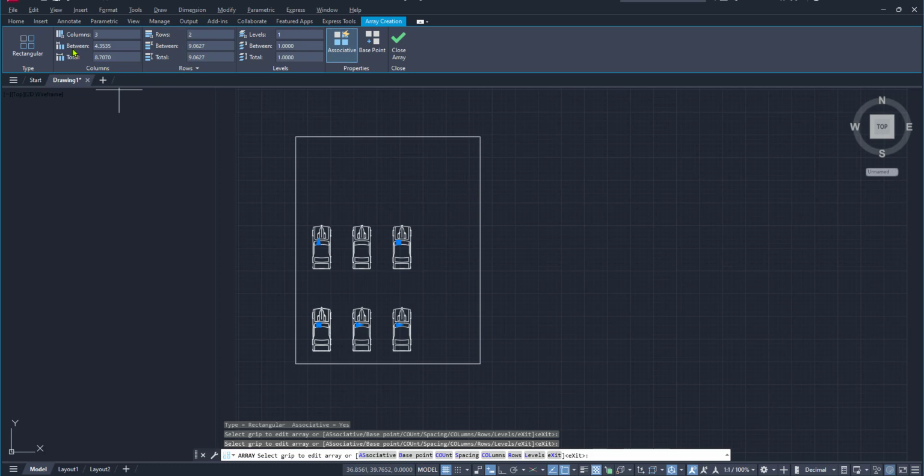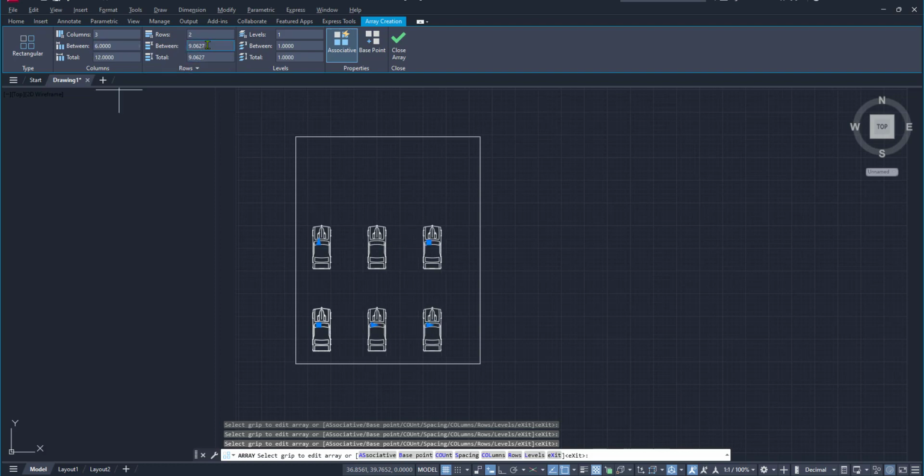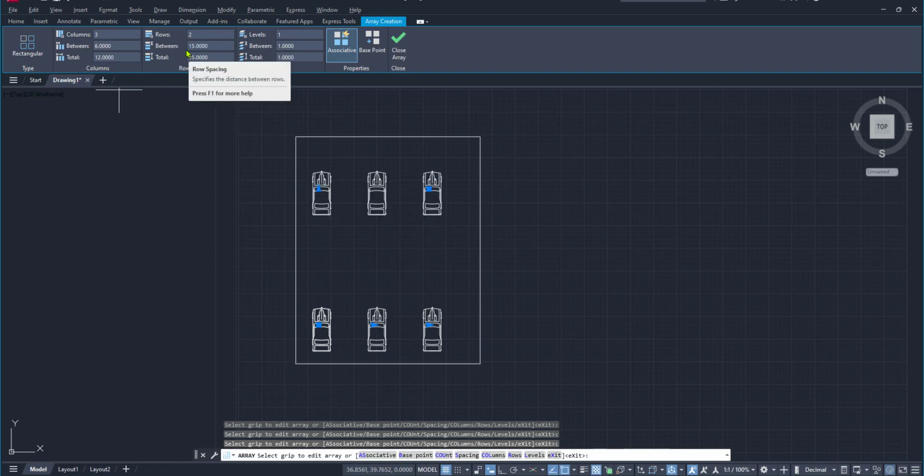Now come to the second option, that is distance between the two cars of the column spacing. So now the distance is 4.35. Even you can increase it or decrease it depending on the requirement. So same way you can increase or decrease the distance between the row also. I am giving it 15. So this is the total distance what we have is nothing but from this distance to this distance, that is the column distance, and from this distance to this distance, that is the distance between row, that is your total distance.